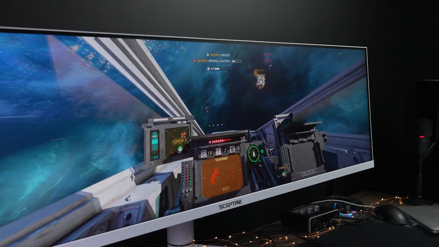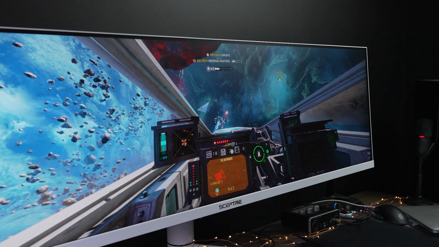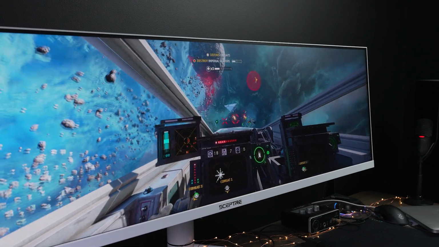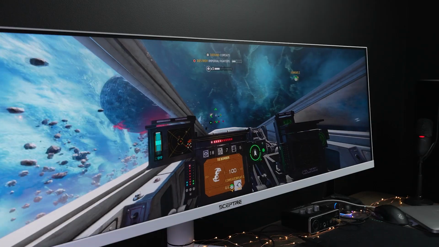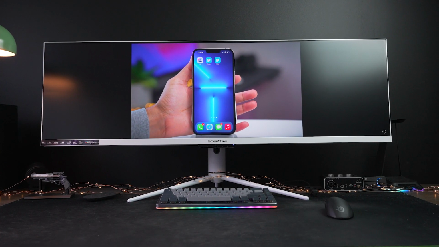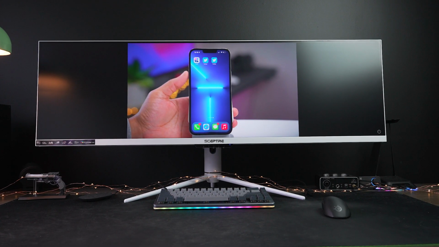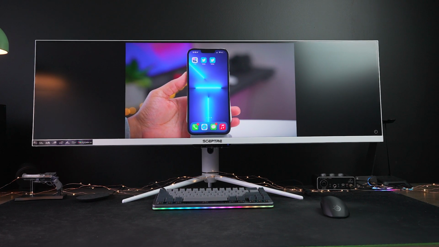Continuing with the specs, the Sceptre 44-inch monitor has a 1 millisecond response time and does up to 120 hertz refresh rate with a 125% sRGB color gamut. And that's all pretty impressive for an ultra-wide gaming monitor like this coming in at just over $500.